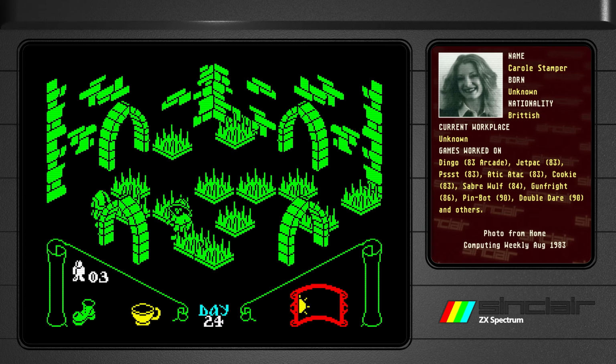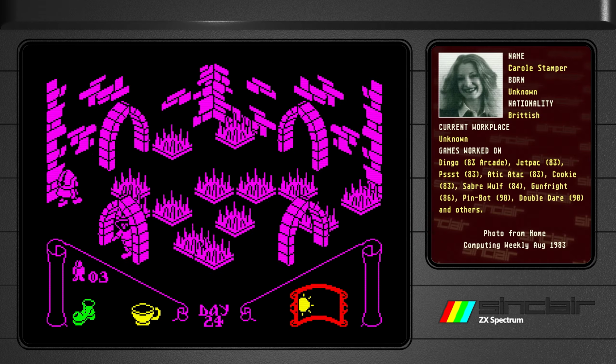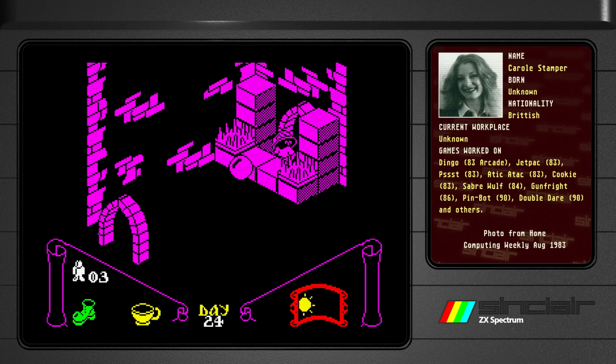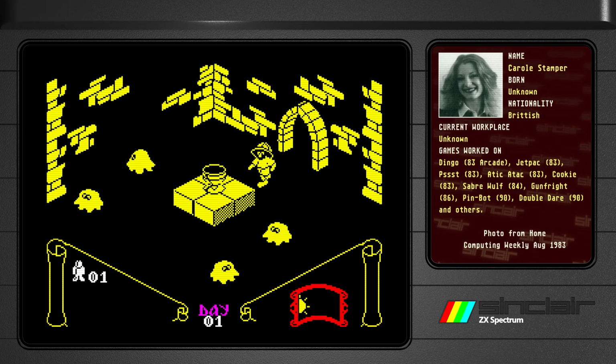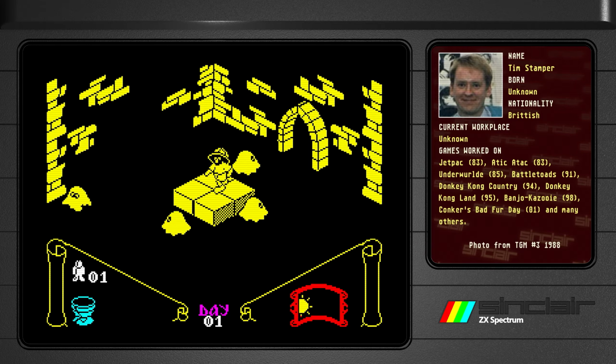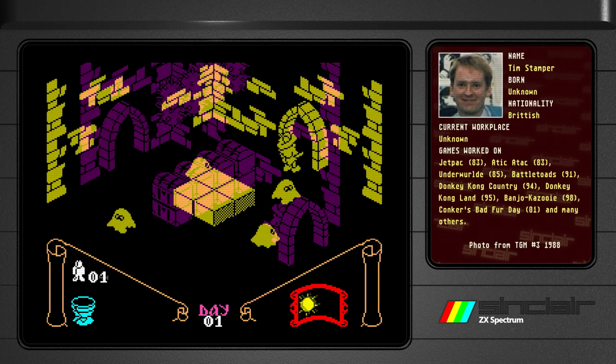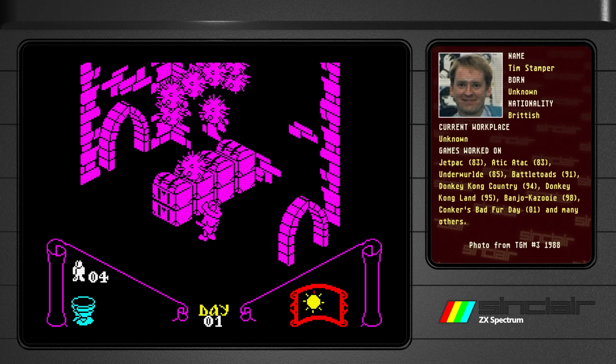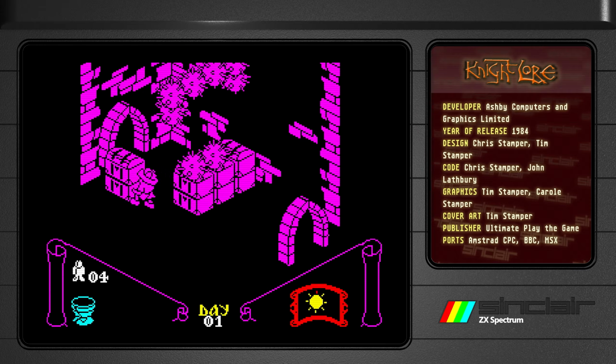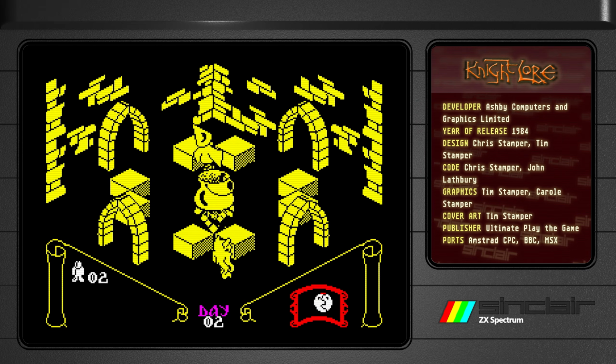The graphics in the game were created by Carole Stamper and her husband Tim Stamper. They managed to create some amazingly cartoony visuals, even when faced with the limitations of the ZX Spectrum. The graphics blew the mind of both the gaming press and gamers at the time. And there is something very compelling about them, that just draws you in and pushes you to go and explore the 128 rooms in the castle.